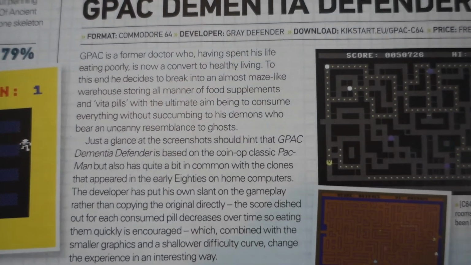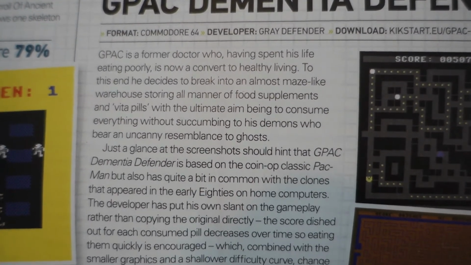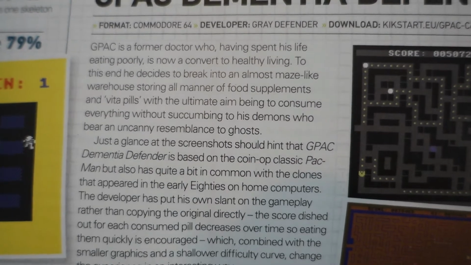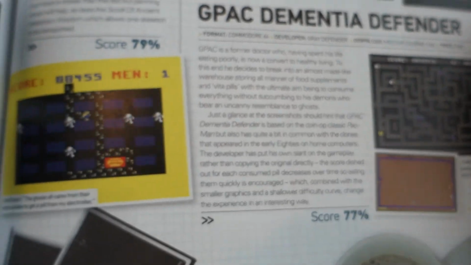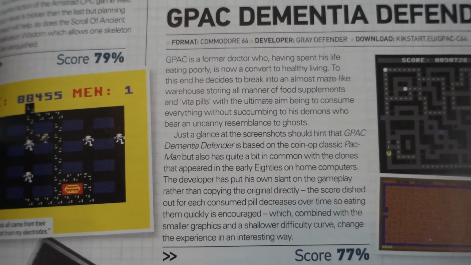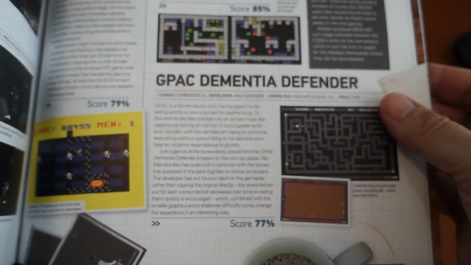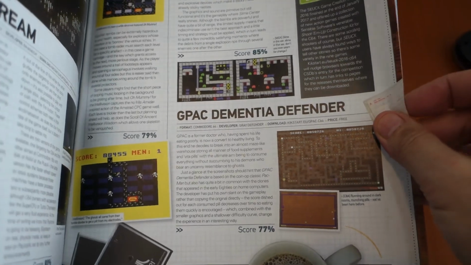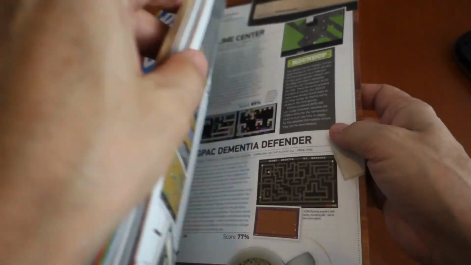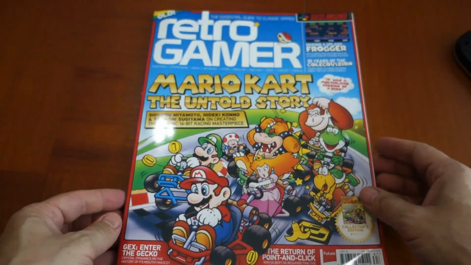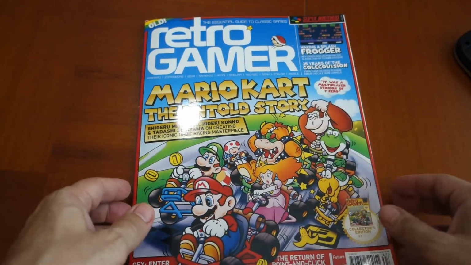And near the top here it says format Commodore 64, developer graydefender, and then it has a download link, and the price is free. And then the actual review is only a couple of paragraphs here, and there's a few screenshots, and so that's pretty much the review. I'm excited that it made it into the magazine, and in the next issue is going to be my interview, which I would show on this video, but I don't have a copy of it yet.